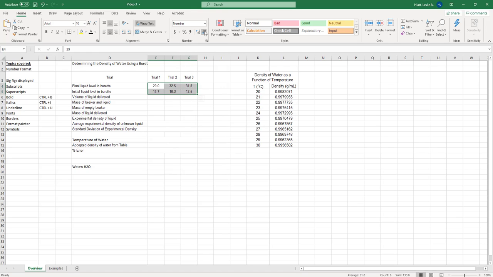Now notice I could make it have less by clicking this button, or more by clicking this button here. That's how you adjust the sig figs. You'll need to think about how many sig figs need to be displayed in your data prior to printing or prior to turning it in to your professor.